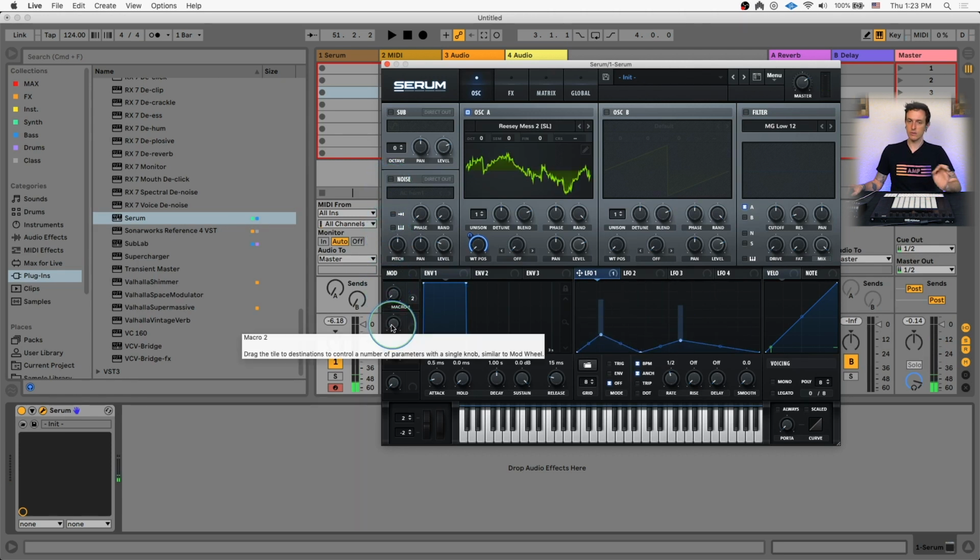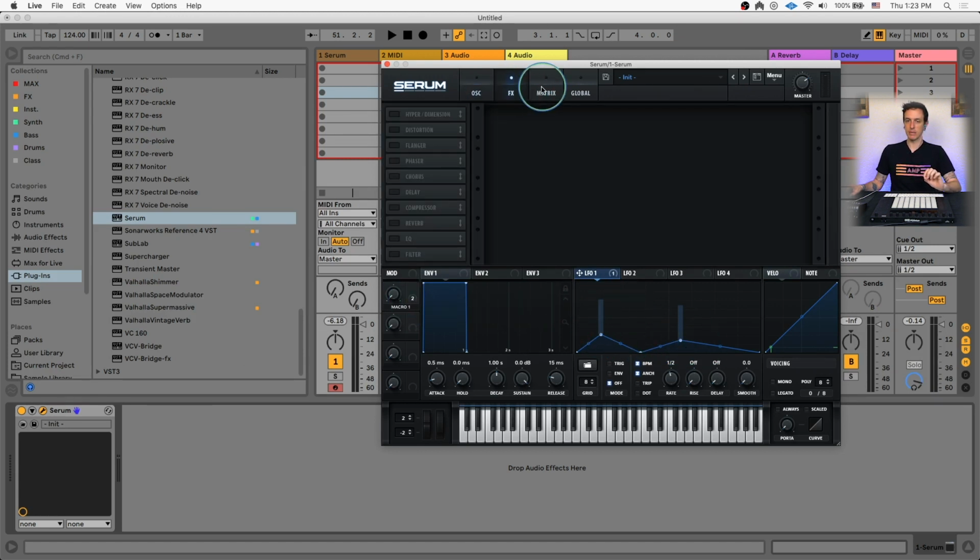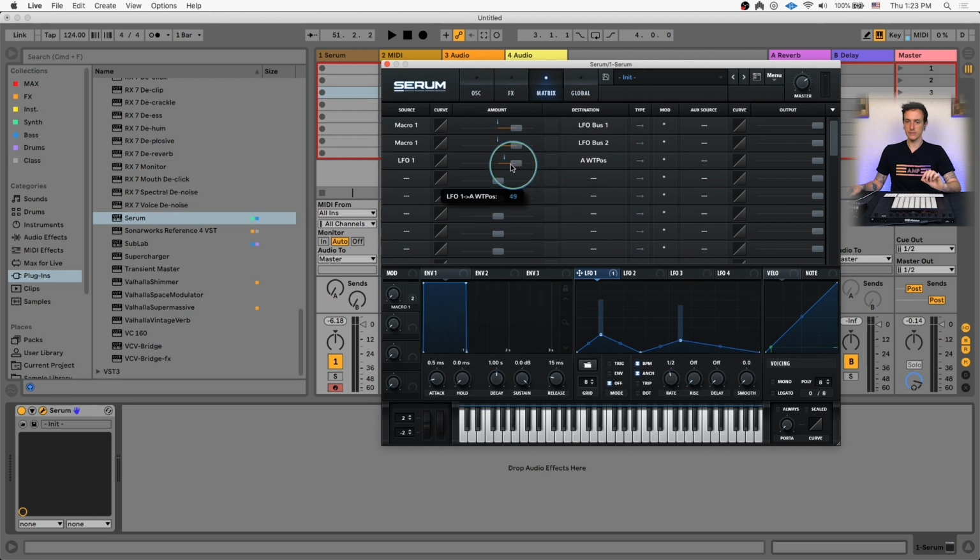So I can make it more subtle or less subtle. I could also do things where this macro affects the different breakpoints here at different amounts by going to my matrix and starting to play with the amounts here. So maybe it'll affect one of them more than the other.